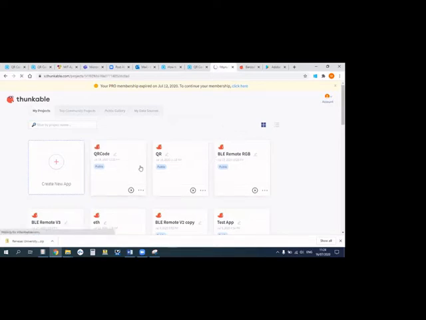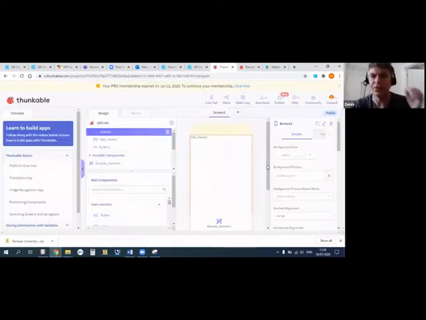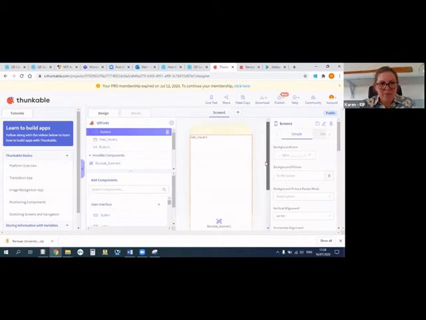So I'll just pull up the QR code app here again. We are recording it, aren't we? Yeah, we are. Yeah.